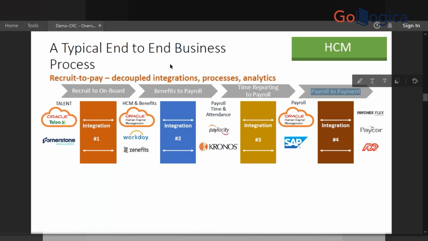So like you can see here also, this is an end-to-end process. There are multiple systems and multiple integrations happening. That's when your OIC can kick in, or any other integration tool can kick in, and provide a seamless process in the end-to-end flow of the HCM cycle.